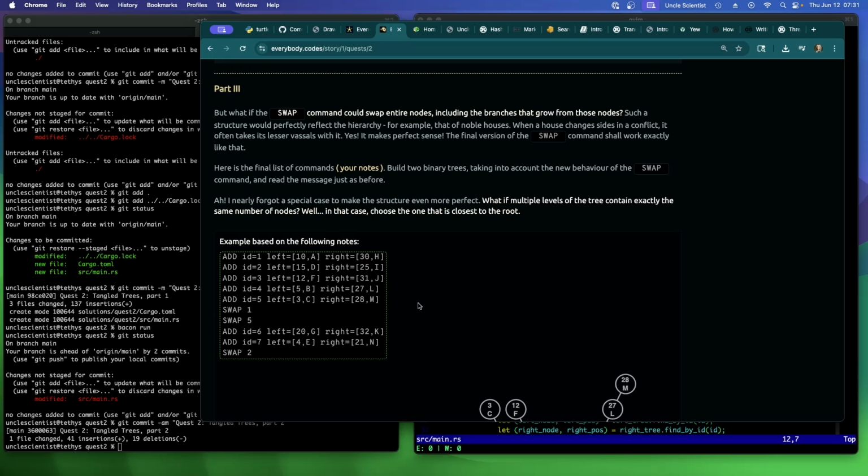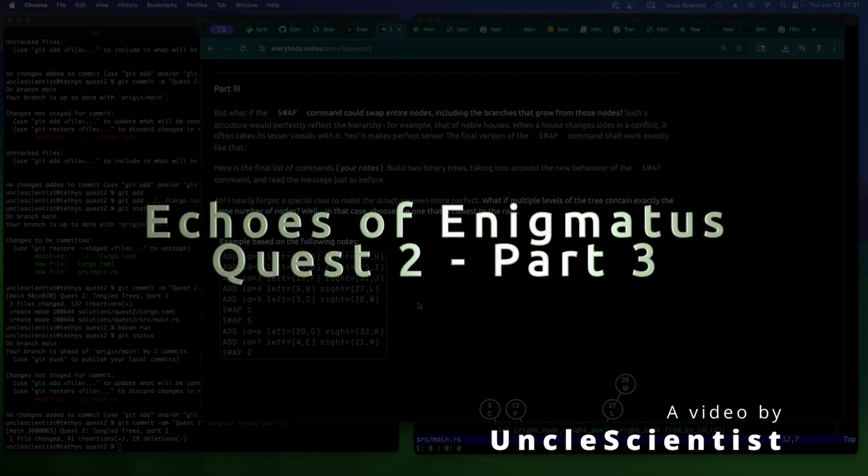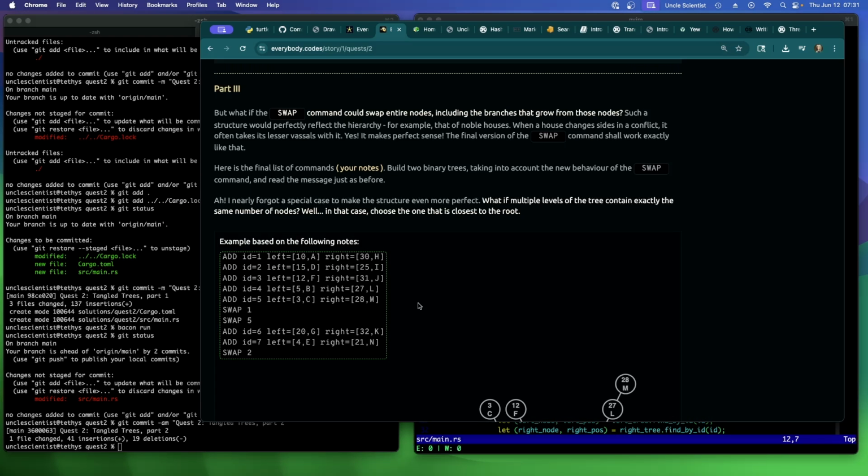What if the swap command could swap entire nodes, including the branches that grow from the nodes? Such a structure would perfectly reflect the hierarchy, for example, that of noble houses. When a house changes sides in a conflict, it often takes its lesser vassals with it. Yes, it makes perfect sense. The final version of the swap command shall work exactly like that. Here's the final list of commands.